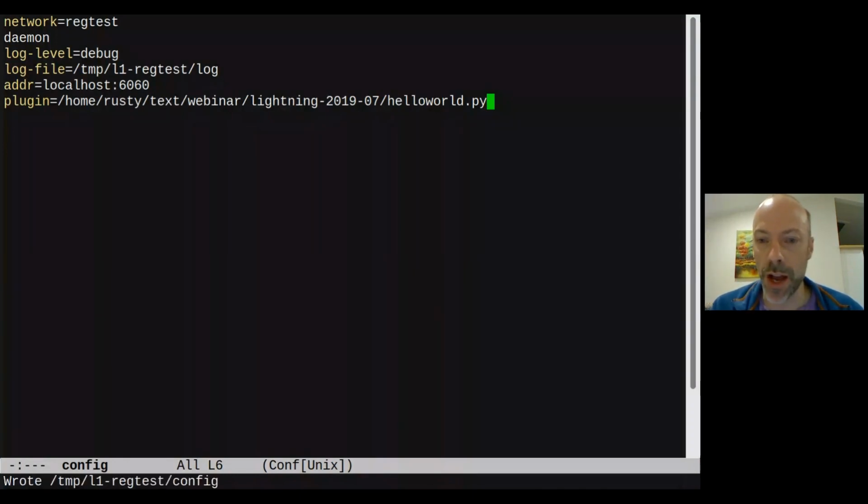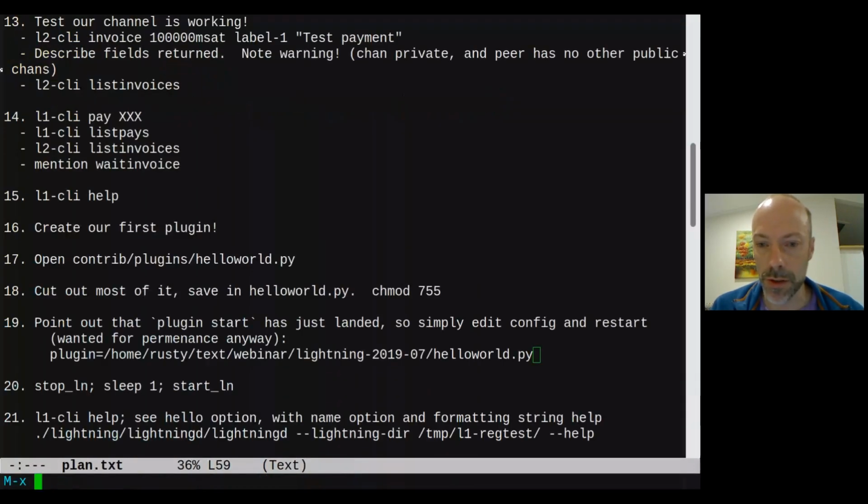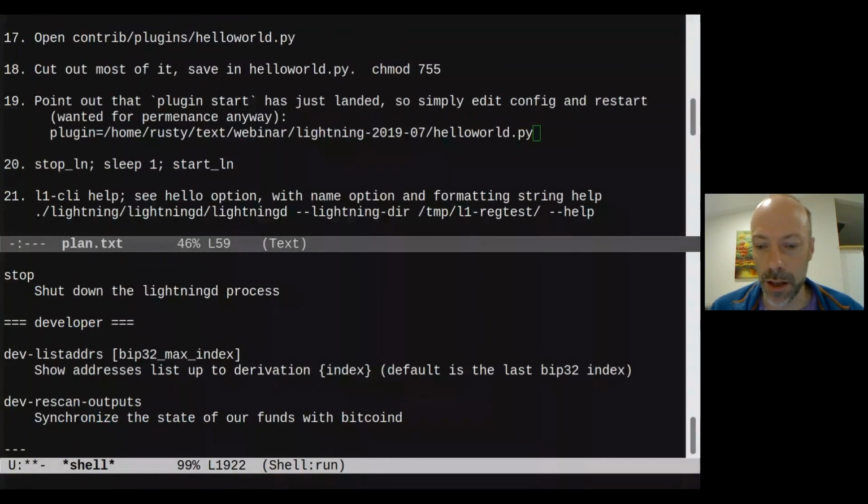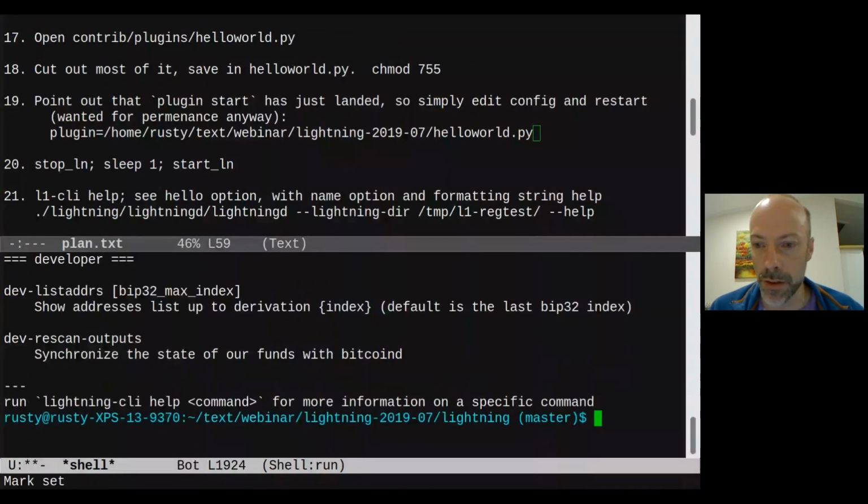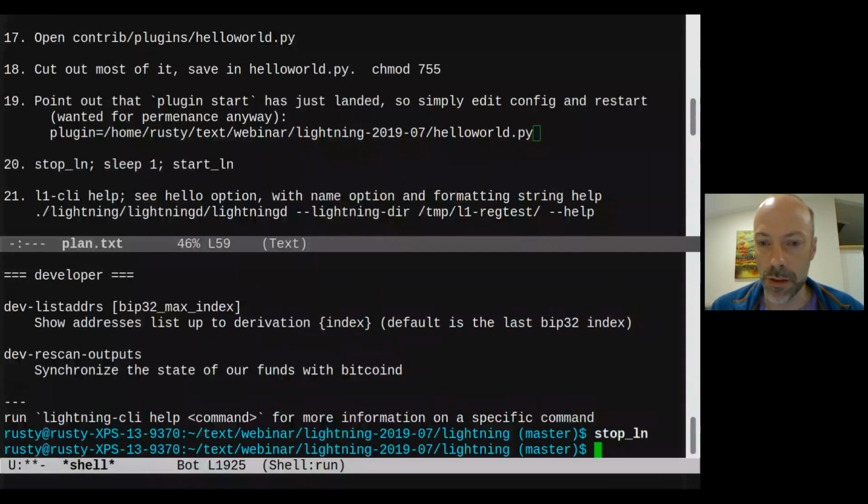So we'll do this the old-fashioned way. We will add our plugin, and we will switch back to the next shell. Okay. So we've got our plugin, and then we'll use stop ln to stop our nodes, and then we'll start them again.